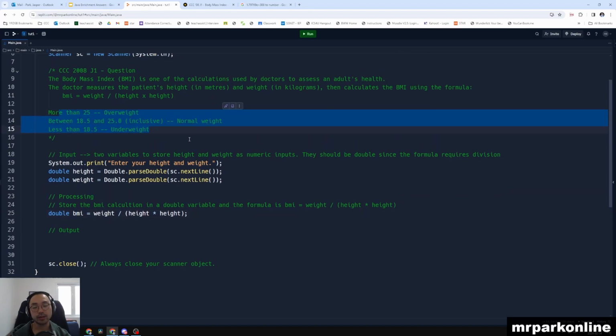Now, we haven't learned how to do conditional statements in Java so far. So we're not there yet. So we're going to ignore this part. We're just going to output what our BMI is, and then I'm going to show you what that would look like in our future unit.